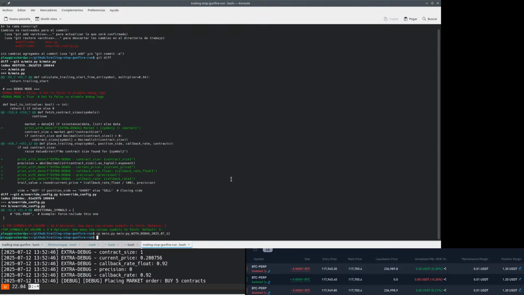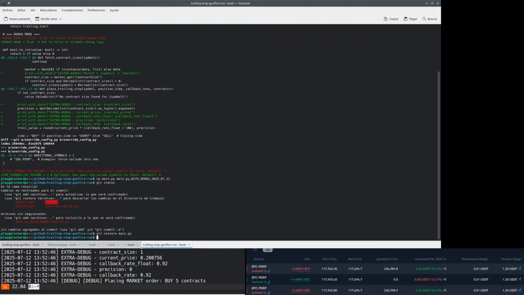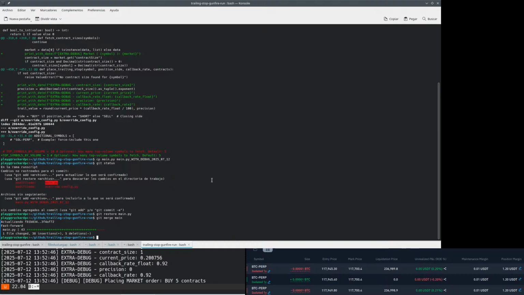Okay, let's copy this thing, and now we can restore, but only the main.py, because we want to keep the override config one, which I'm going to do .sample, because that's not right. We need to do .sample, and this one needs to be in git ignore, because it doesn't make sense otherwise. So now we should be able to merge main without too much hassle.